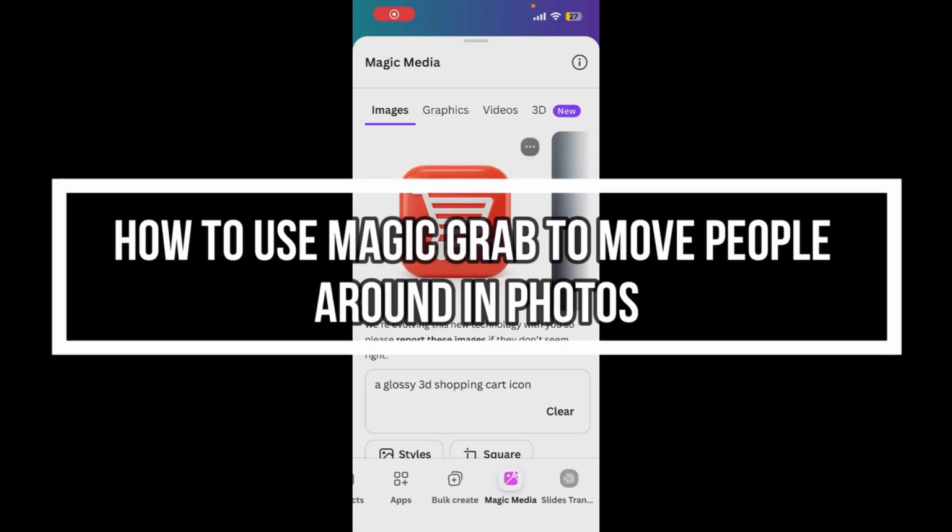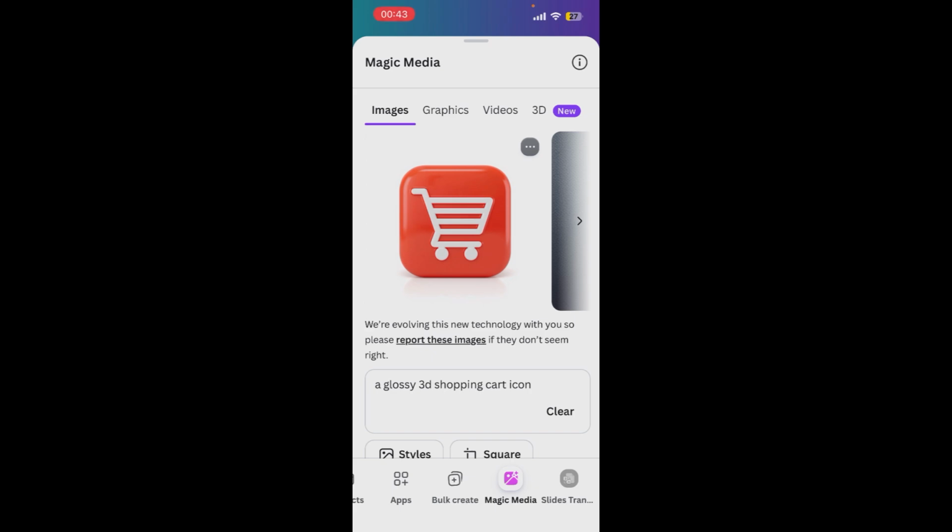I'm going to be showing you how to use Magic Grab to move people around in photos. So Canva's Magic Grab lets you select a person or object in a photo and reposition it without manually cutting it out. So you just need to open Canva on your iPhone and sign in.